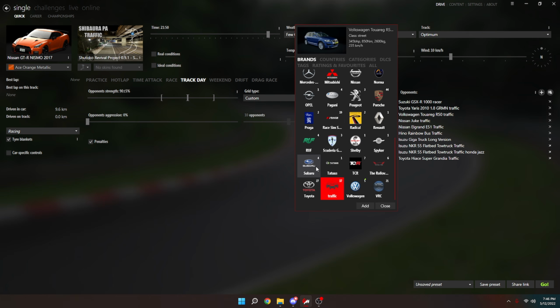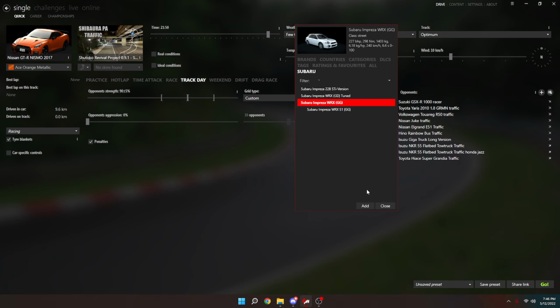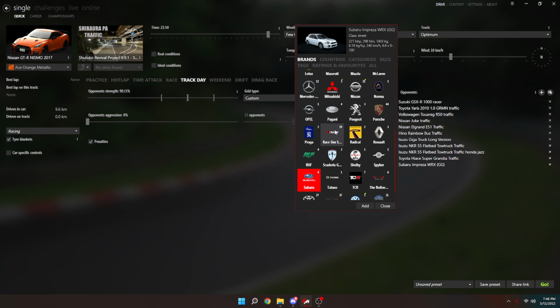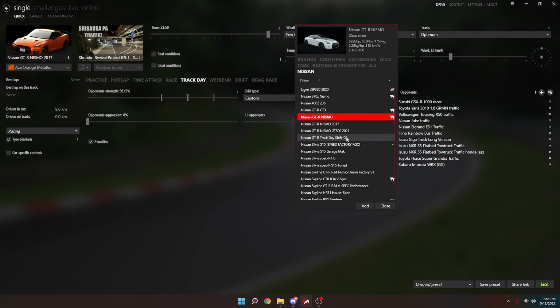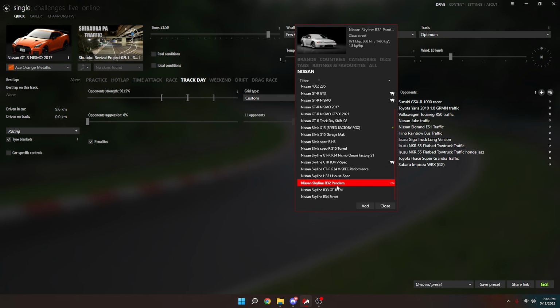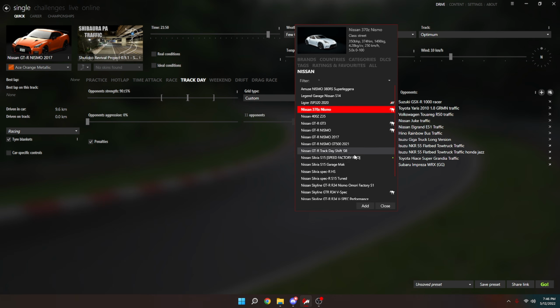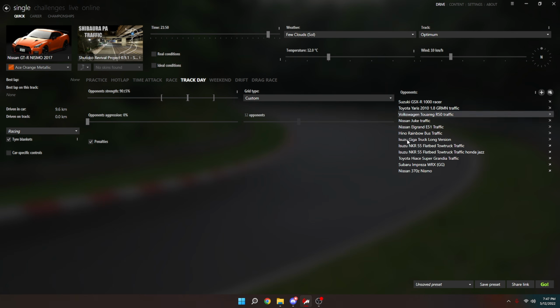We'll also throw in, just for fun, a couple Subarus. We'll throw in a WRX in there, and maybe, what's a more pedestrian Nissan that I have in here? You could throw on a 350Z there. So this is going to be our traffic list.